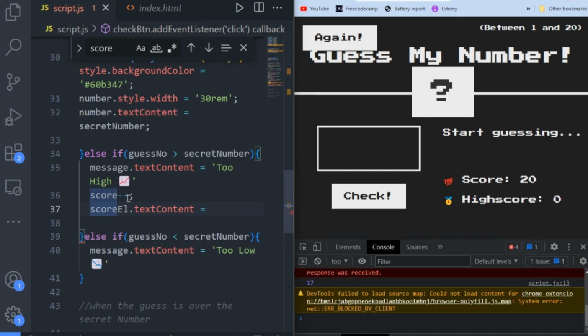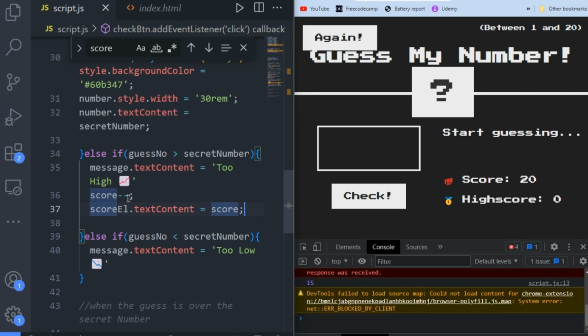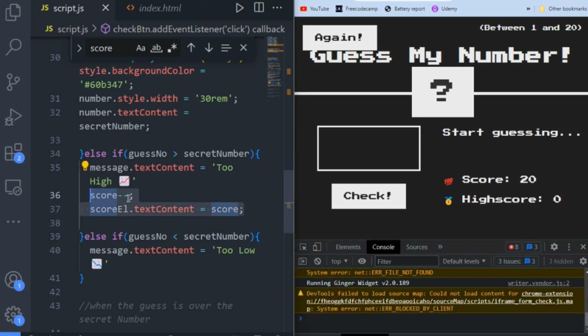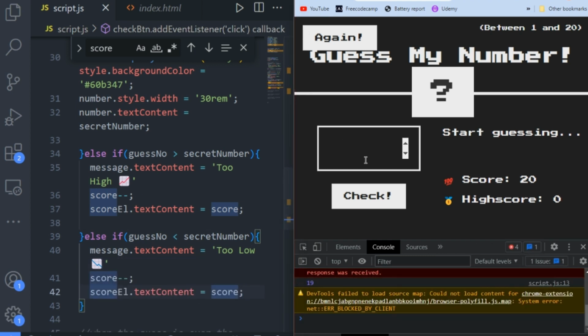Excellent. Good. I'm going to be set to score. Let's re-update it again. I'm going to be doing this for both. It's higher and also it's lower than the original value. All right, so let's do that.